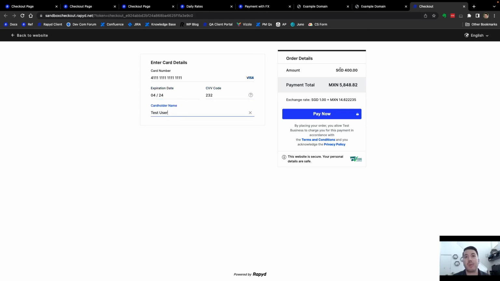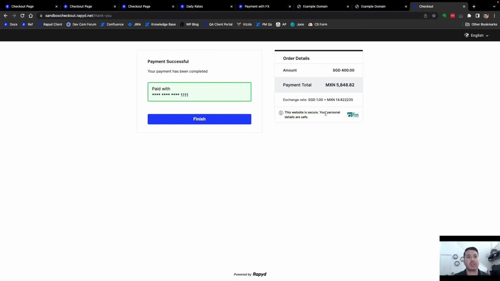And you do see the amount. The payment total is in Mexican pesos. So the requested currency is what is being paid for fixed side buy. That is the currency exchange that is happening here, as well as the listed exchange rate. So I'm going to go ahead and pay now. And it looks like it's going through.